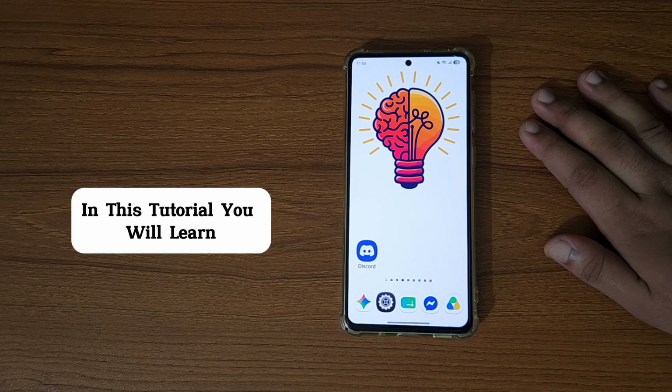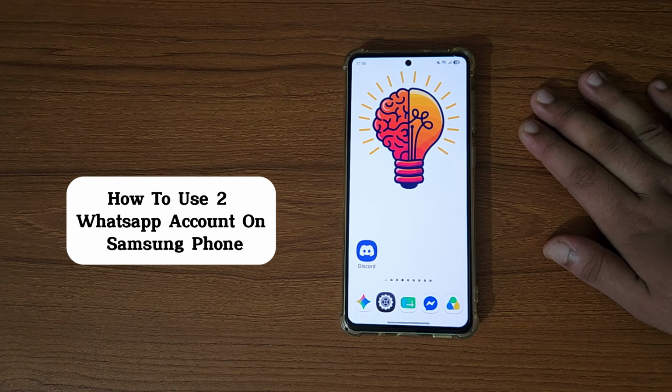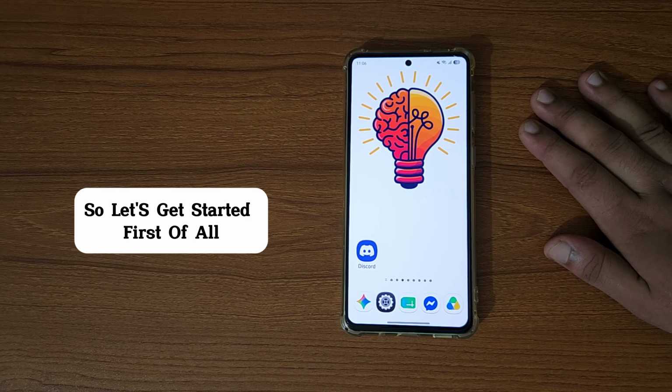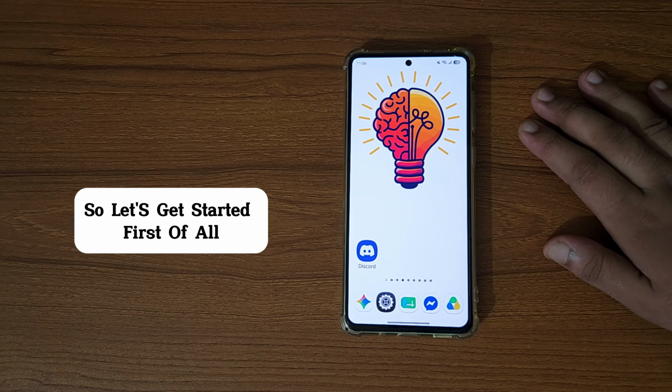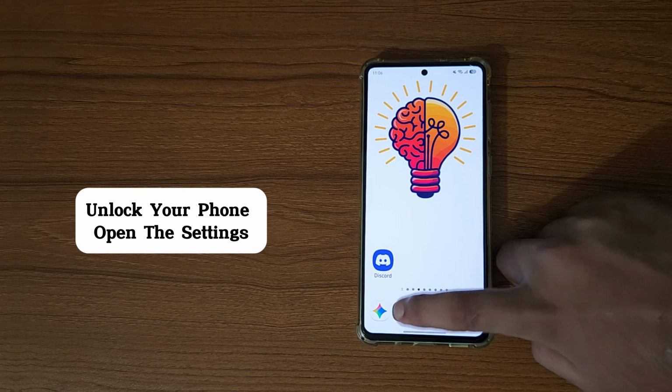In this tutorial you will learn how to use two WhatsApp accounts on a Samsung phone. So let's get started. First of all, unlock your phone and open the settings page.